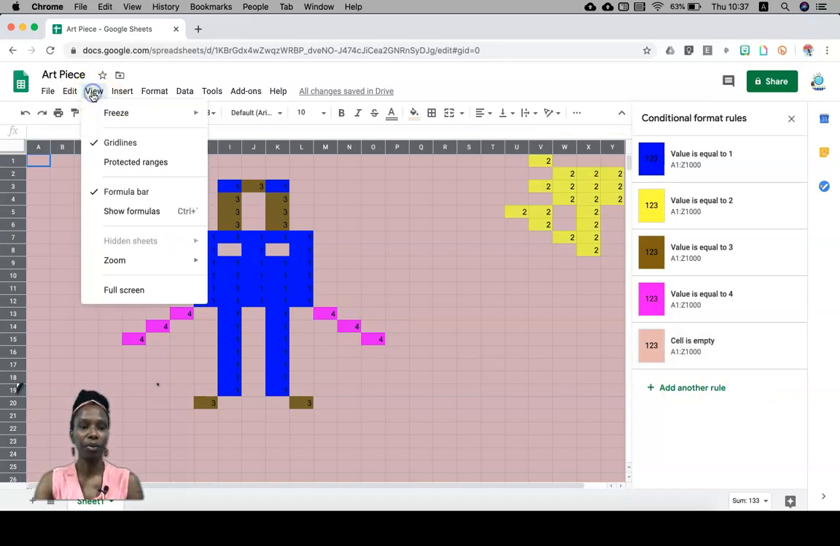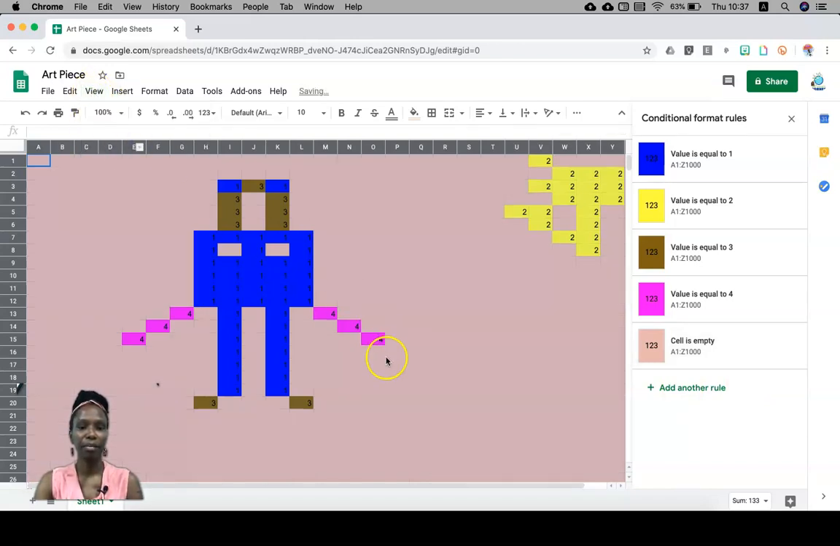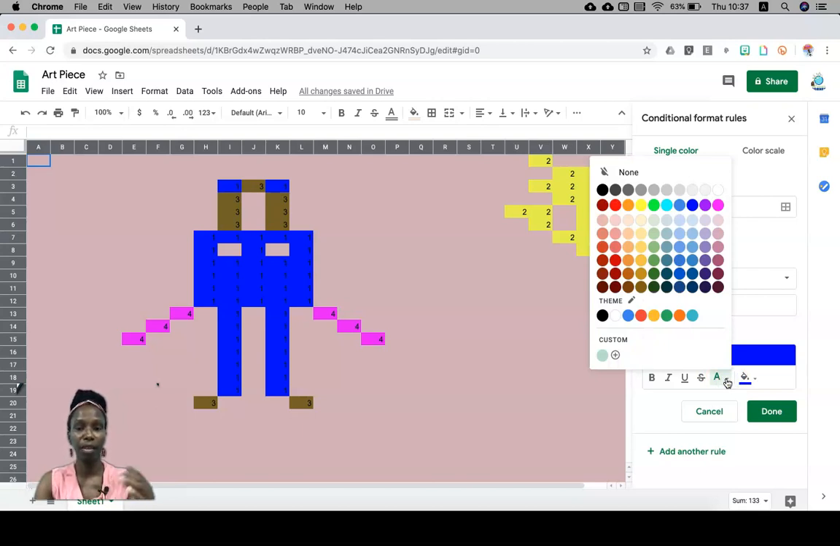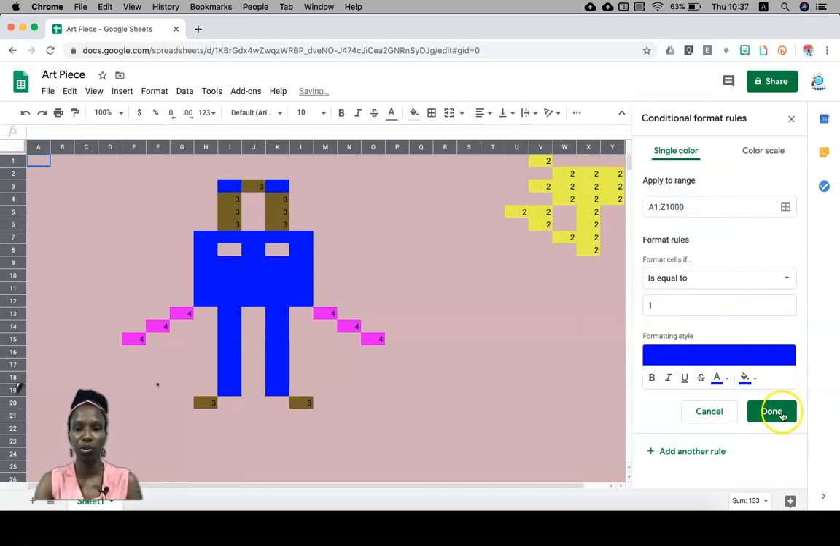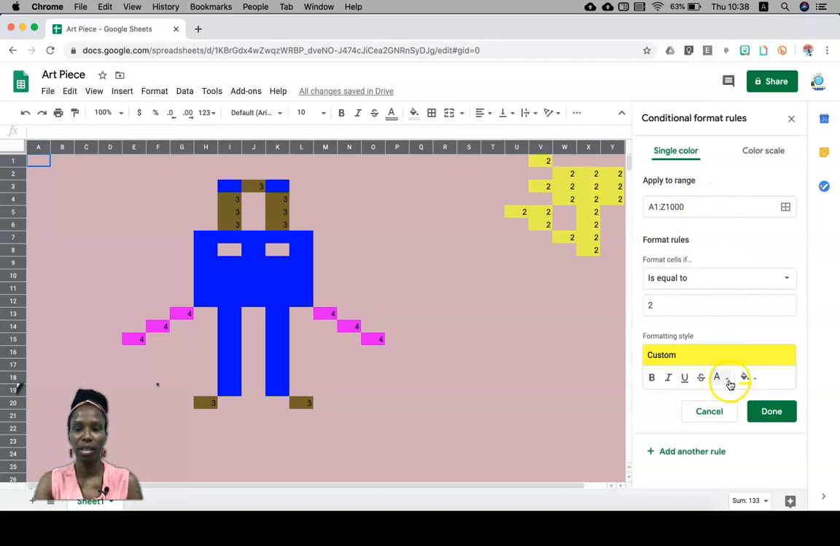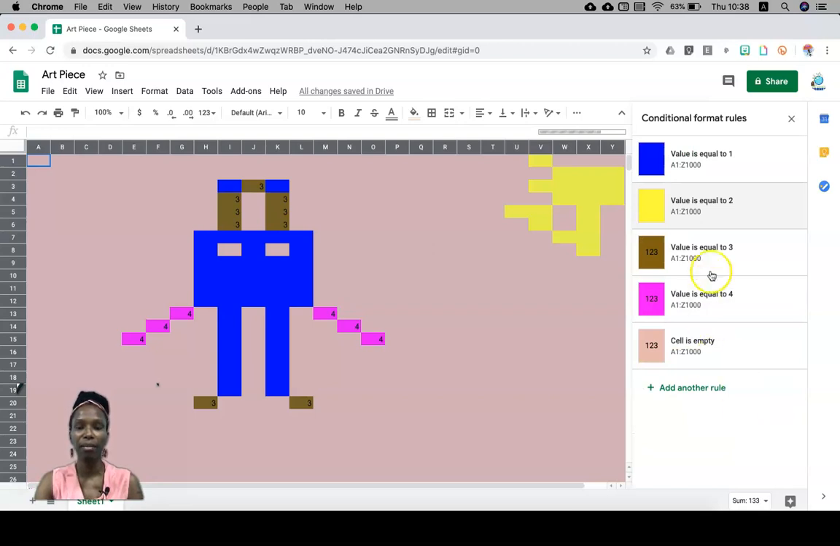Next, go up to View and uncheck Grid Lines. And now your artwork still has numbers, so we want to hide these numbers. To do so, we're going to go back to each of our rules, and you're now going to change the text color to the color of the cells. So in this case, make sure that you're choosing the correct one. So you'll see all of the ones disappear, and you continue doing this until all of the numbers for each of your cells have disappeared.